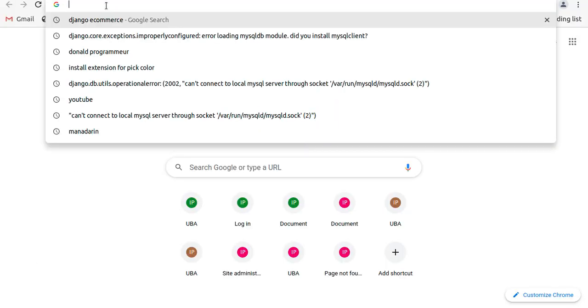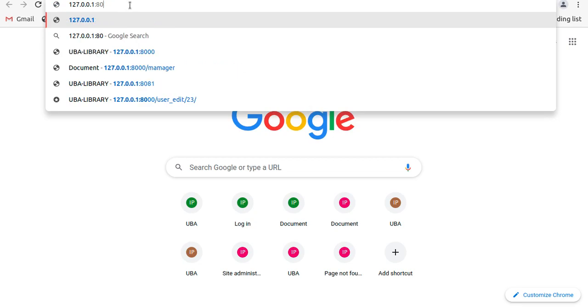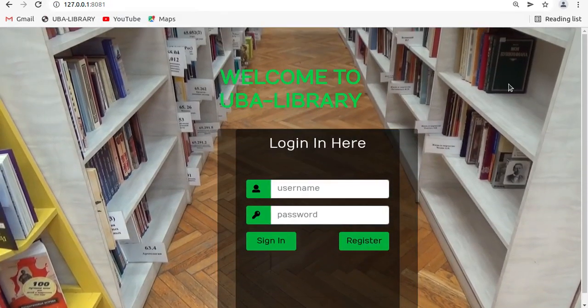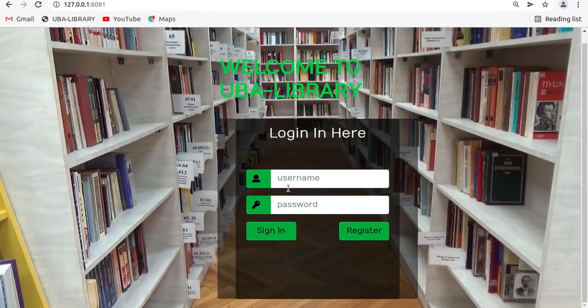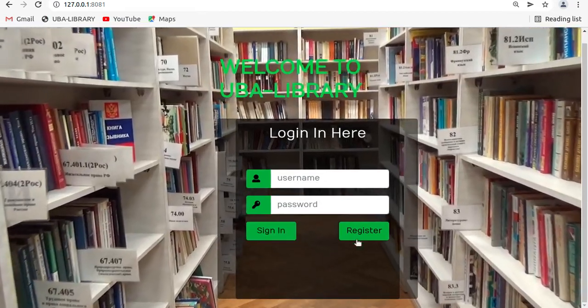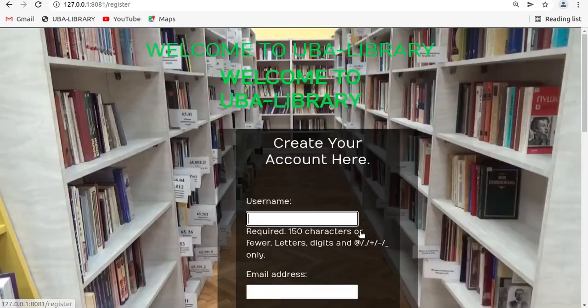So let's open the system. So this is the system, right? When you arrive here, you can log in if you already have an account. If you don't have an account, you are going to register. So let's register a new student.